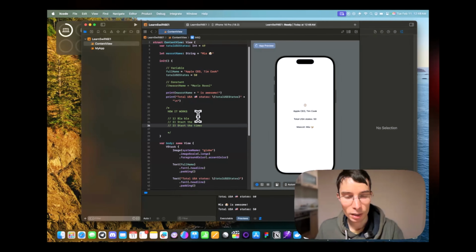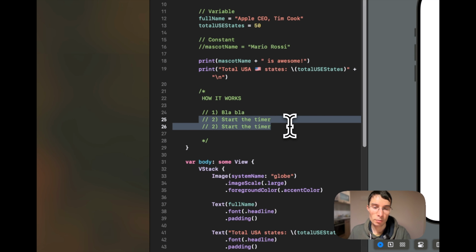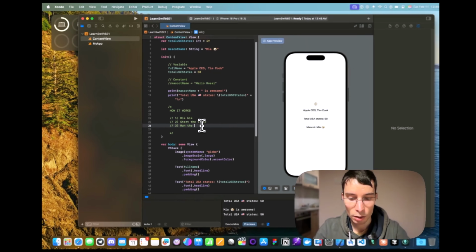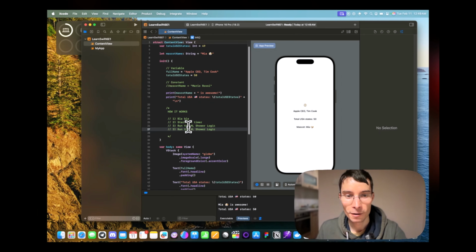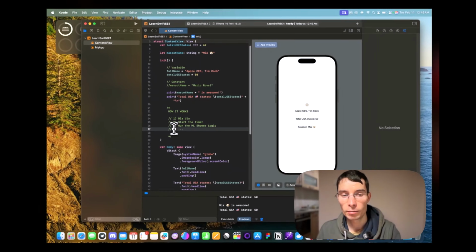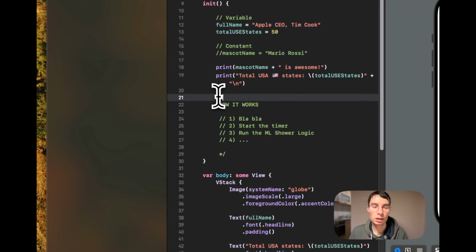Third, how do I do that? Well, Command D, and I basically clone this line on the bottom, and the same again. Three, start the timer. Four, the CoreML shower logic is like Shazam, guys. And four, blah blah blah. Okay, and boom, this is the multi-line comment.